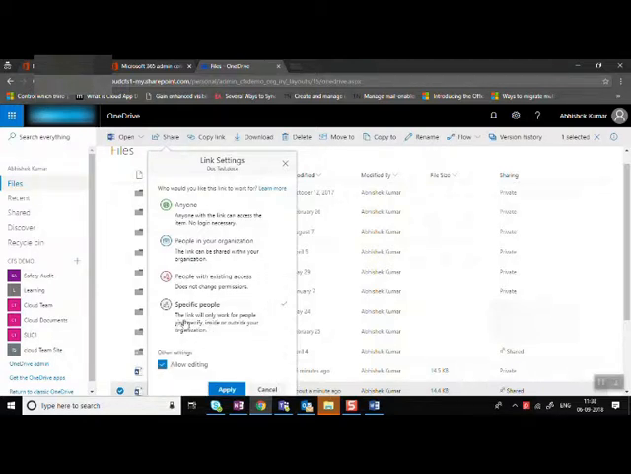And then specific people. You can see the link will only work for people you specify. You need to apply from within these options, and then you can share the file accordingly as per the requirements. Specific people means the users you have mentioned, to whom you're sharing the file, will be the only ones able to access the files or folders. So these are the four options which you can use for sharing files.